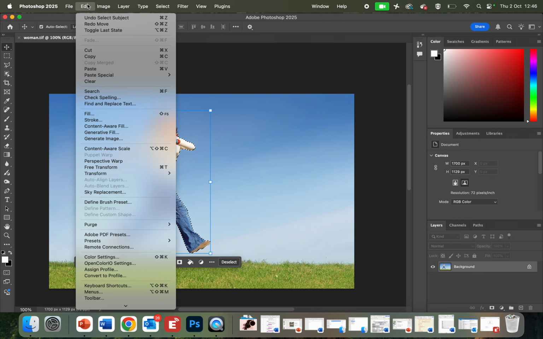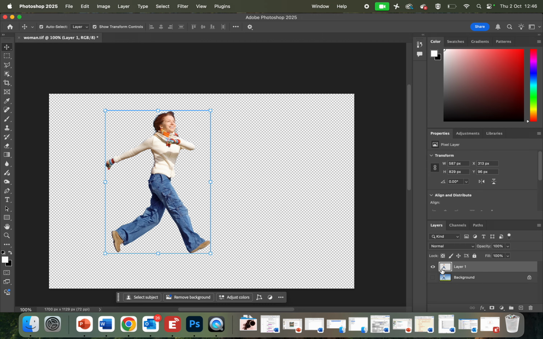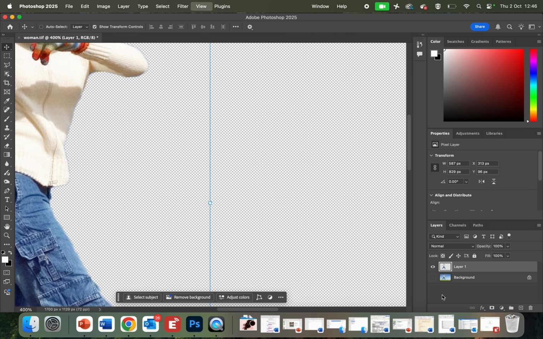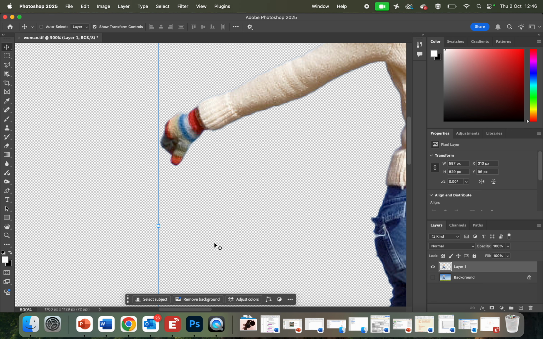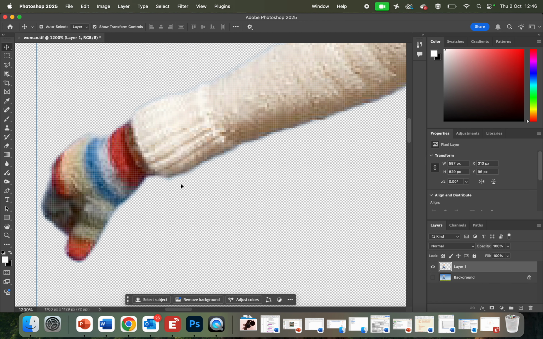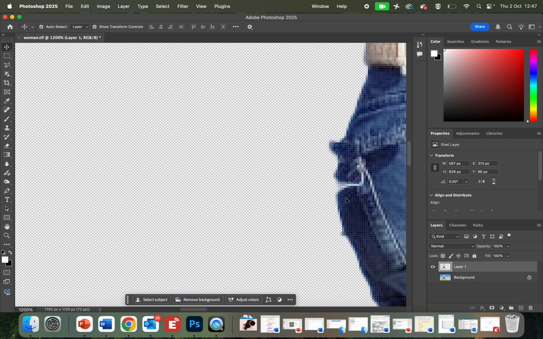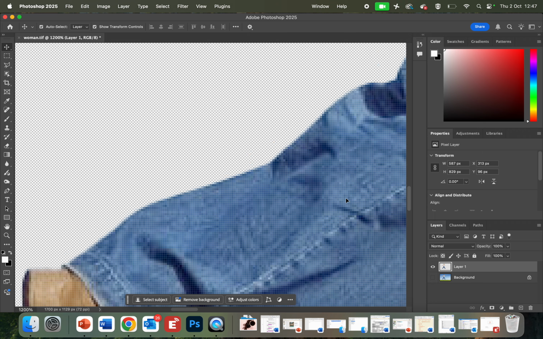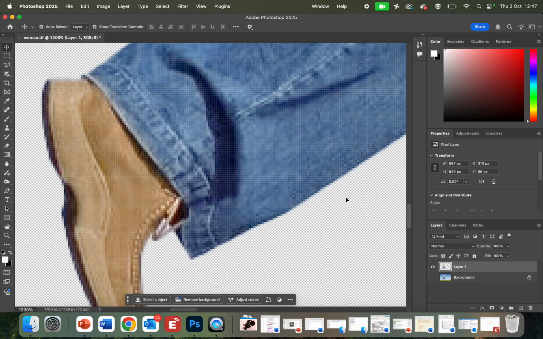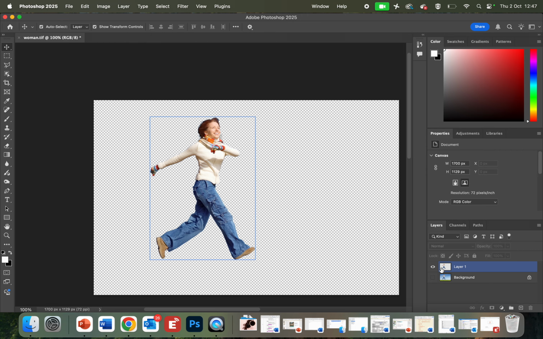So I'm going to go edit copy, edit paste. And you can now see that I've got a separate object, a separate layer. But as I zoom in, you guys can sort of see that the edge isn't great because it's still got a little layer of blue in it. If I had selected this object using the magnetic lasso, you might find that the edge is a bit rough, which you wouldn't necessarily want. Okay, so it's worth bearing that in mind.